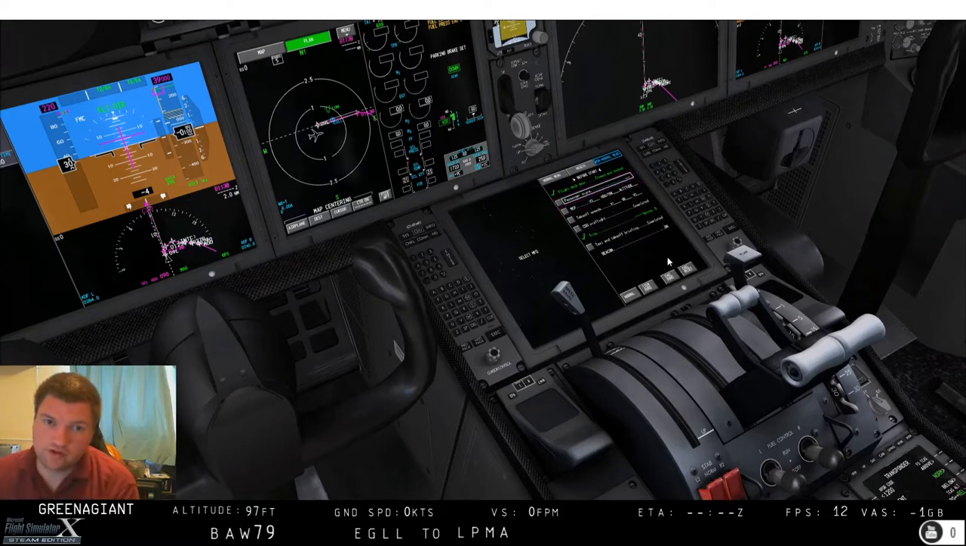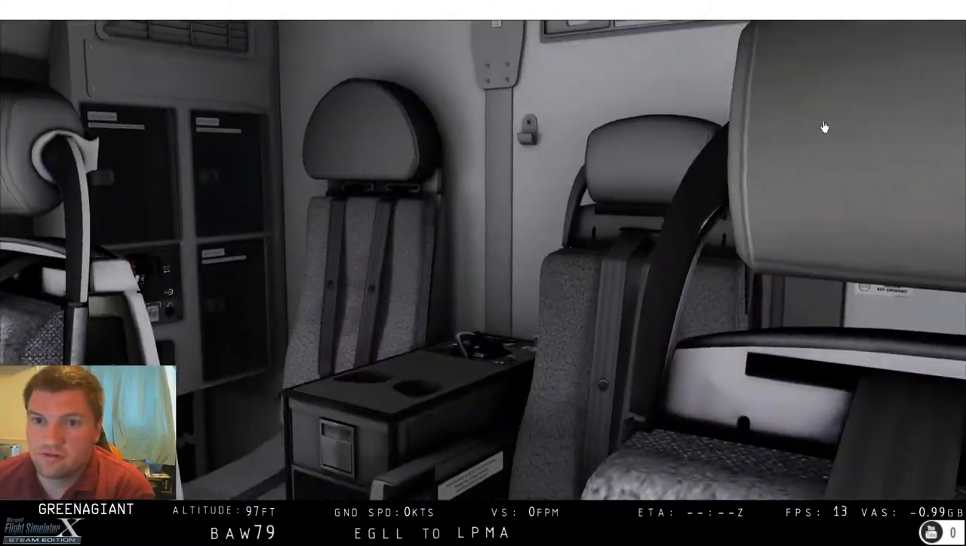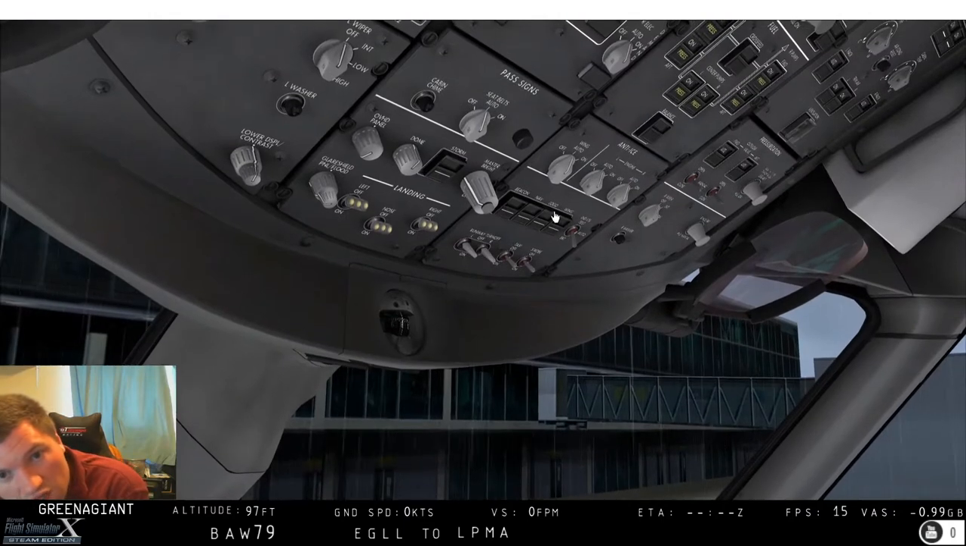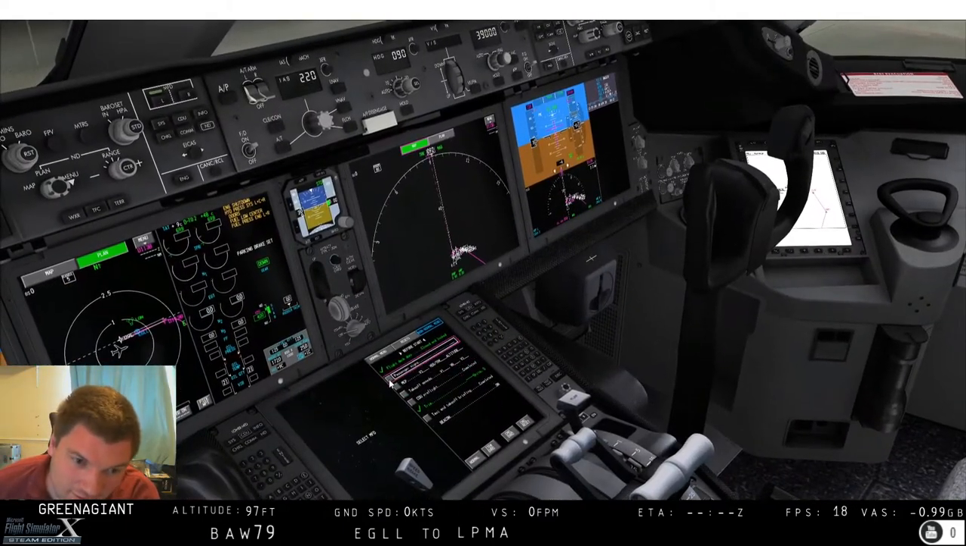So before start checklist, flight deck door needs to be closed and locked. I assume it is. Didn't open it. Yeah. Passenger signs can come on. They're on auto. That's fine. Ping pong works. Good. I need to test that.